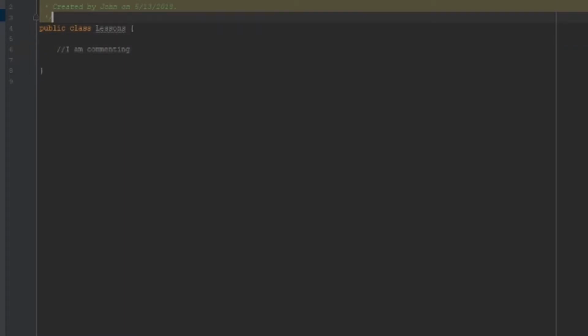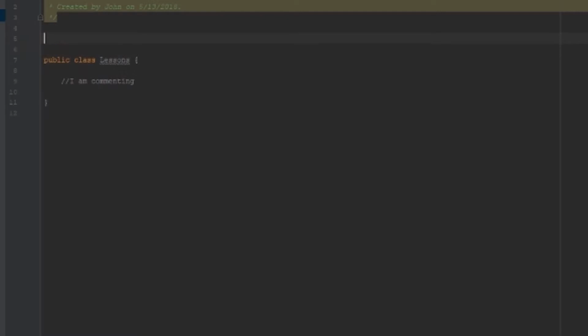Now, sometimes you might want multiple lines of code, and you can see there's already a comment above this that does that. But to do multiple lines, you're going to do a /*, and then it ends with a */. And in IDEA, it automatically completes it for you. So anything between here, "I am commenting." All these lines are commented out, and the computer will not worry about what's between this multi-line comment.